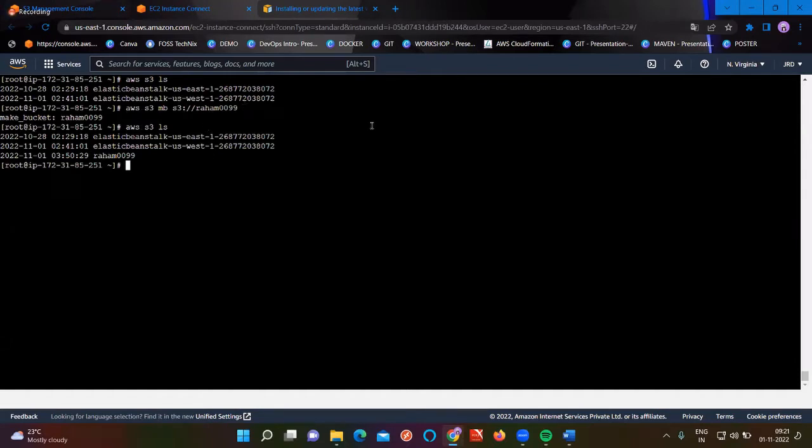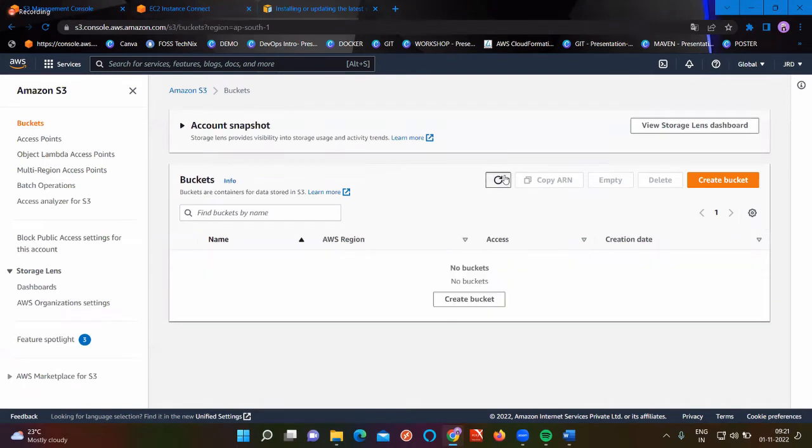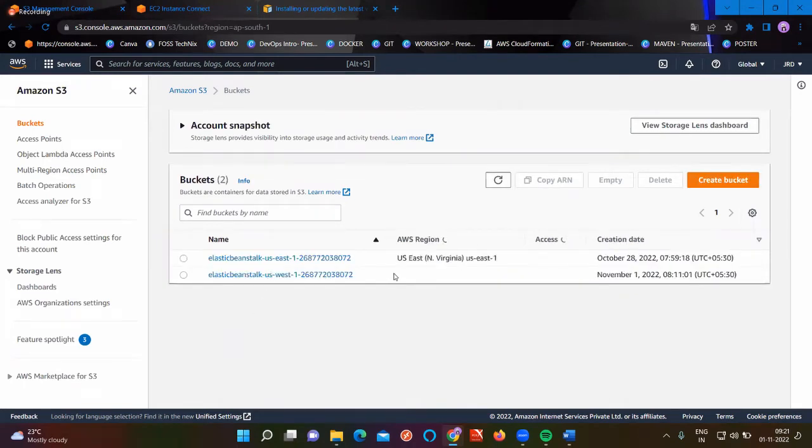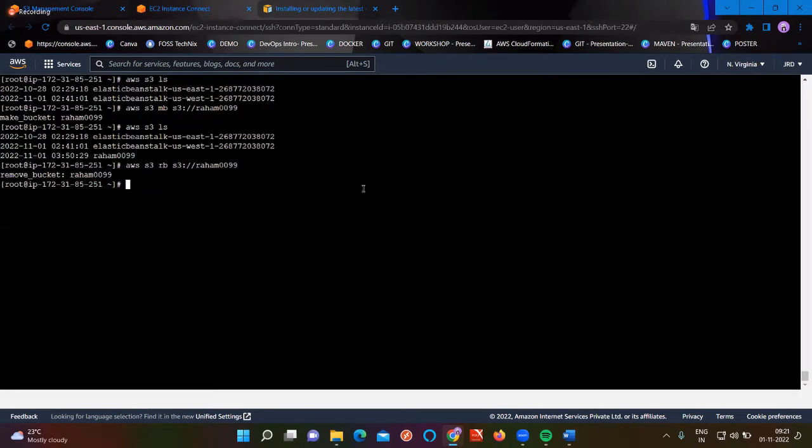Again, if you want to remove the bucket, what will be the command? Not rm. Here you need to give rb. mb stands for make bucket and rb stands for remove bucket. Hit enter. The bucket will go now. If you go and refresh here, are you seeing the Raham 0099 bucket now? Why? Because it is removed. Again, if I want to create, the command is AWS S3 mb bucket name. So I'm creating it one more time.